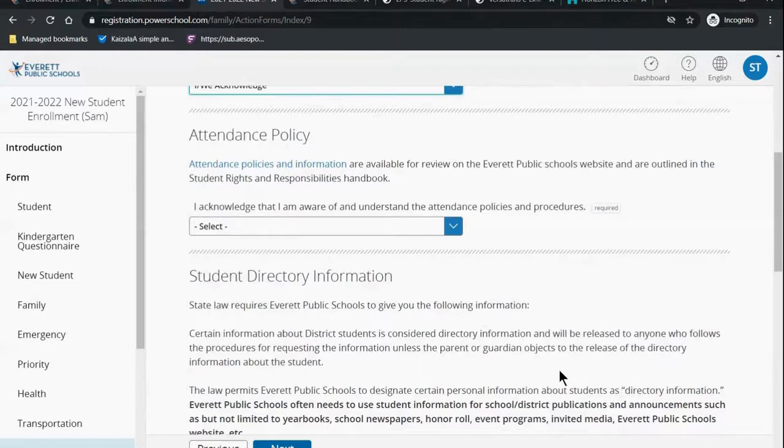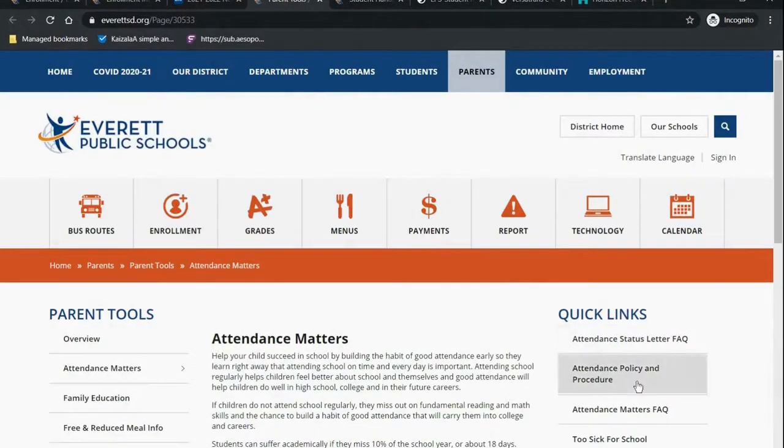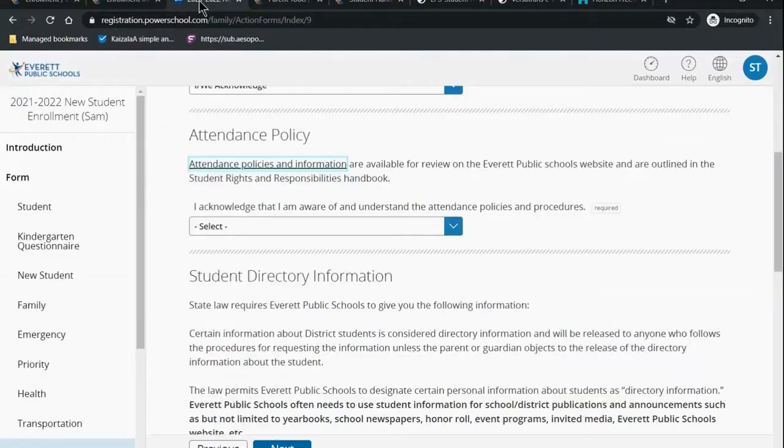The next acknowledgement is that you are aware of and understand the attendance policies and procedures. These are also part of the Rights and Responsibilities Handbook, but this link will take you to part of the Everett Public Schools website that is specific to attendance. You may read through them here on the website, or you may go to page 12 in the handbook.